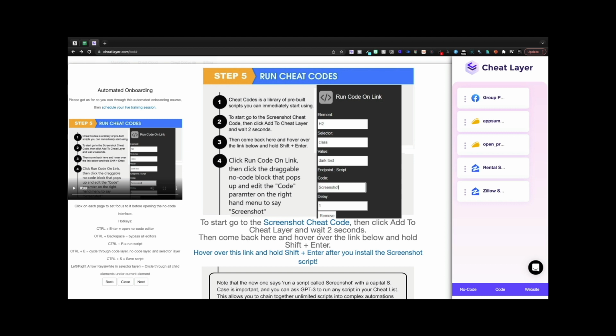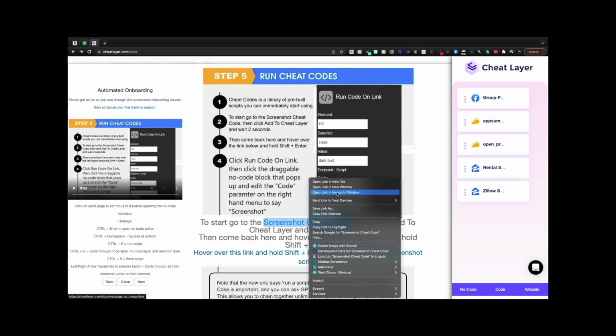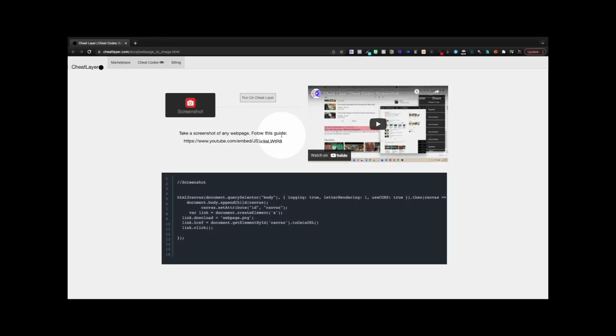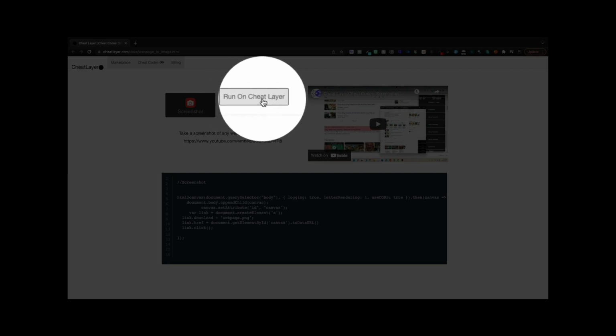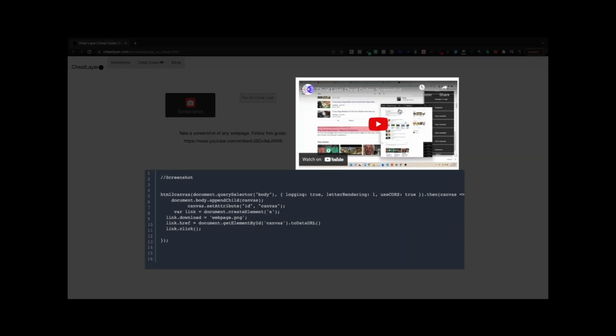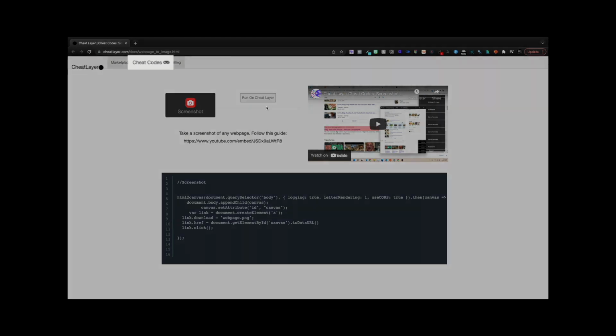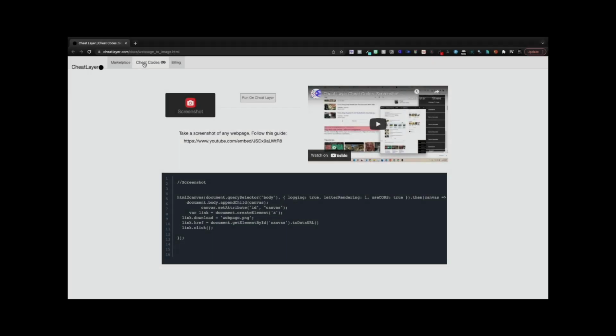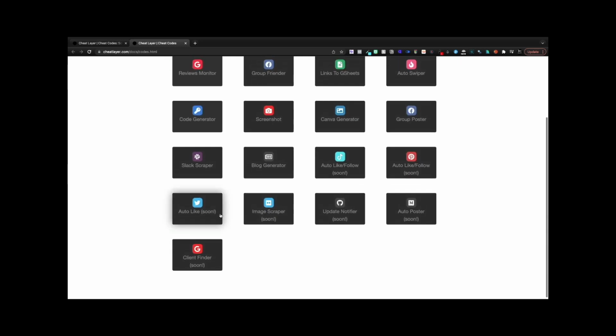Today we're going to start by navigating to Screenshot Cheat Code, and I'm going to go ahead and open this in a new window or a new tab, and we're going to run this on Cheatlayer up here at the top. Now they do have a video for each of their cheats in their library, and up here at the top, if I go ahead and open that in a new tab, we'll see all of the cheats currently available.